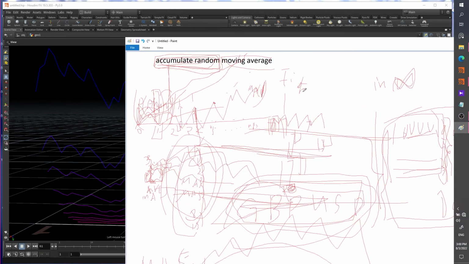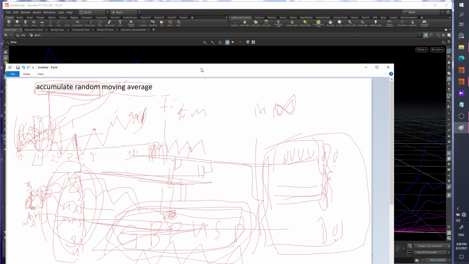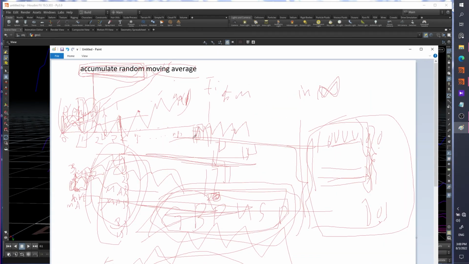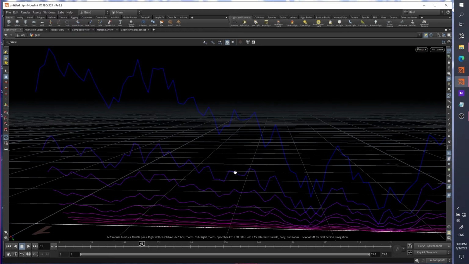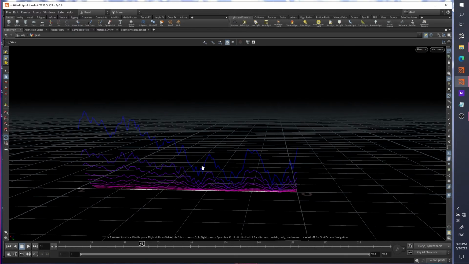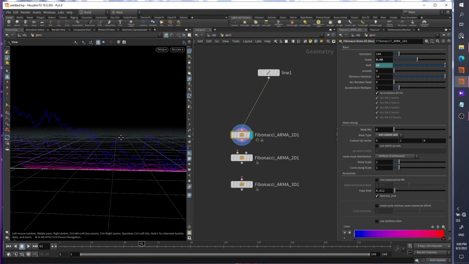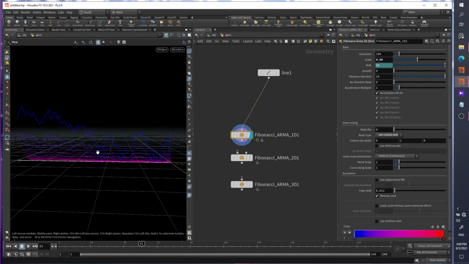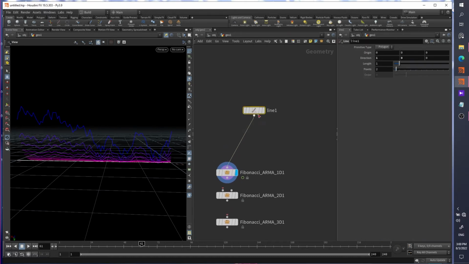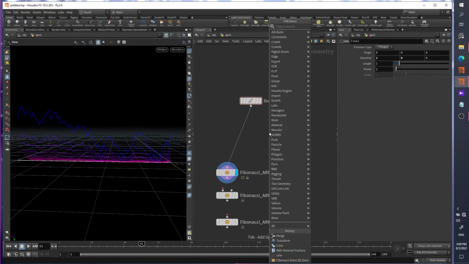We are in Houdini, we are not in financial. So let me see what you can do in Houdini with this. And accumulated random you can treat as a type of noise. If you just use noise, it will be terrible. If you use this, it will be much better.